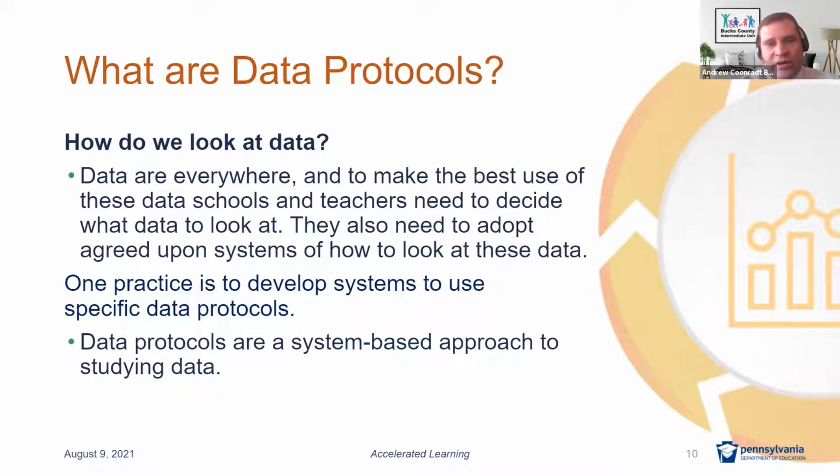We know data are everywhere, and you can't go anywhere in a school system, school community without getting inundated with data. The trick is how do we actually make that data usable so that it actually has an impact on student learning? So data are everywhere, and to make the best use of these data, we need to decide on what data to look at. We also need to adopt some agreed upon systems of how to look at those data. We want to make sure that everybody is going through the same process and going from the same page. One practice is to develop a system to use specific data protocols.